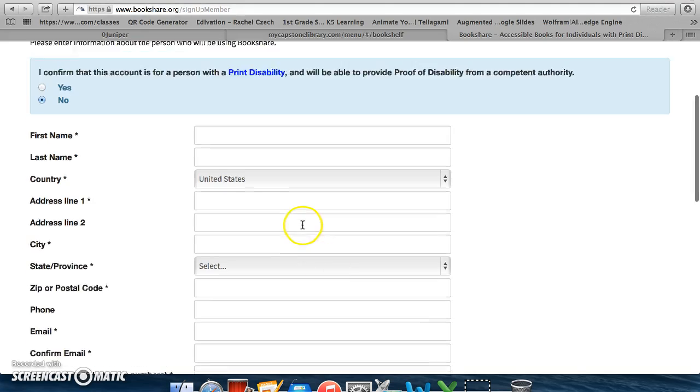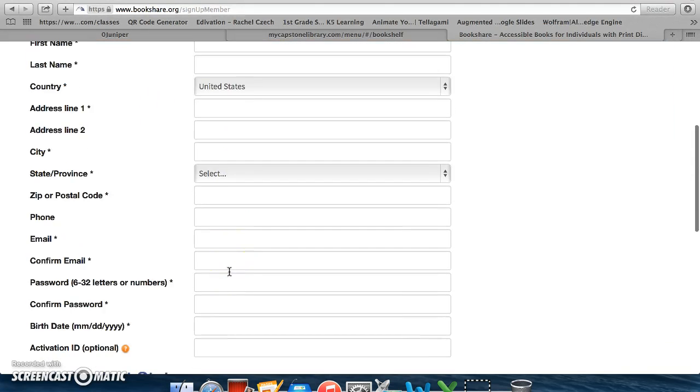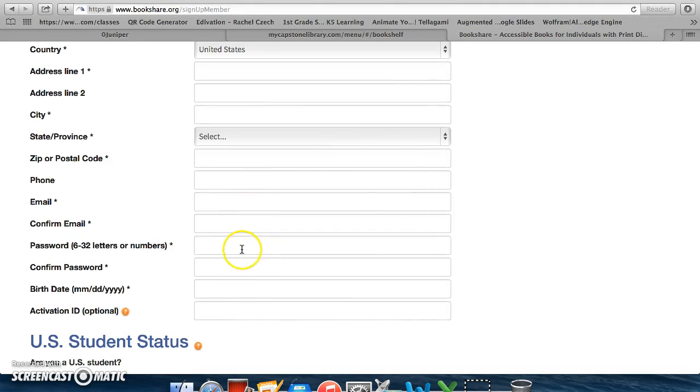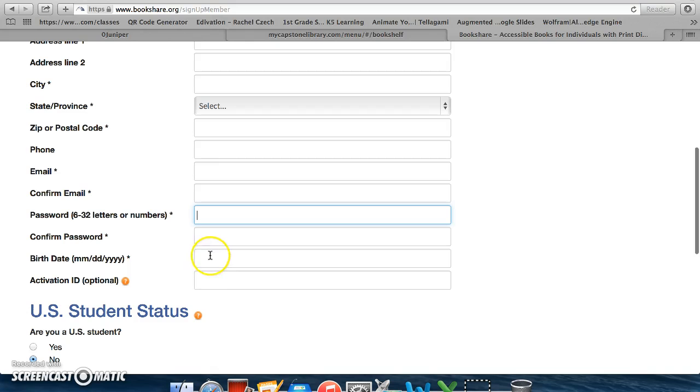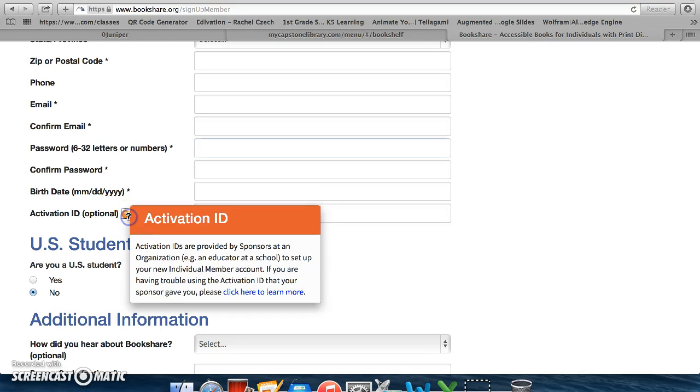Now, what you do need here, though, is to fill in your first and last name, your address, if you have an email, your phone number, and then just create any kind of password. It can be ABC123, it can be your student's name, and then your birth date or your child's. And if you have an activation ID, that's only if you ordered it, though, if you see that.